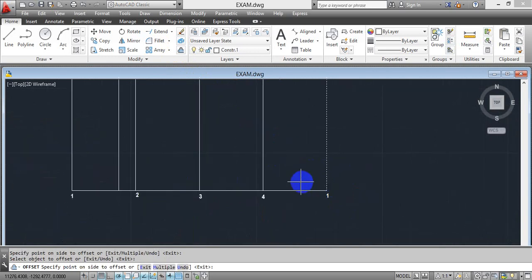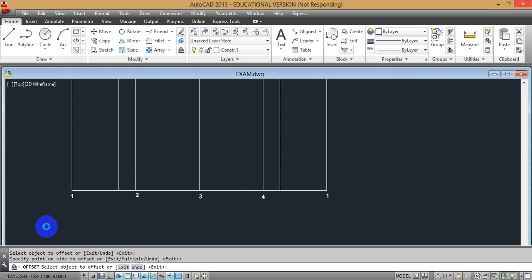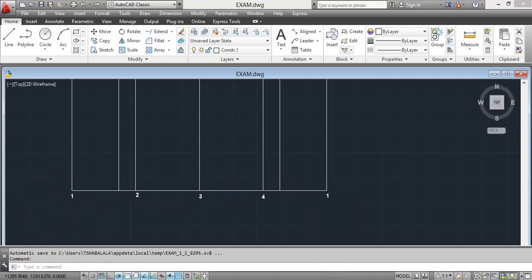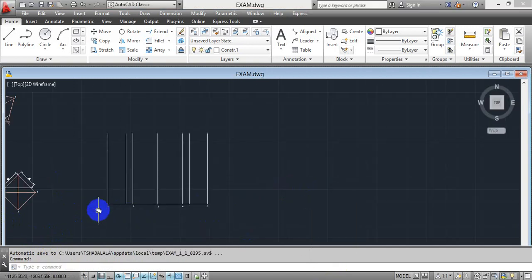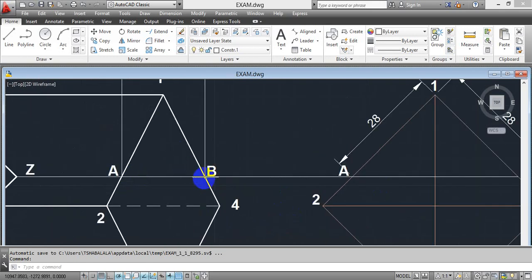From 1 to 4, I move 28. Now I have these two. This is A and the other one is B. Now, all I need now, I need the distance from 1 to number 1, 2 to number 2, 3 to number 3, 4 to number 4. That is what I will need right now. So where will I find this? Maybe before we forget, let's put the labels here.